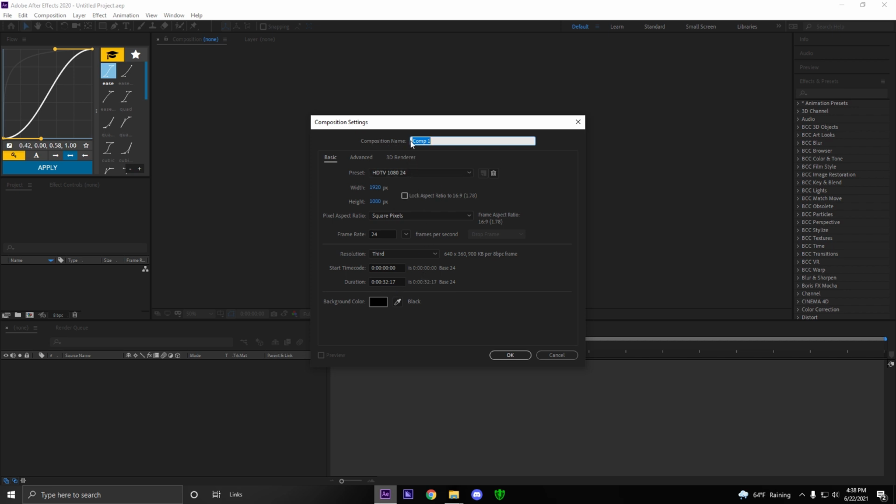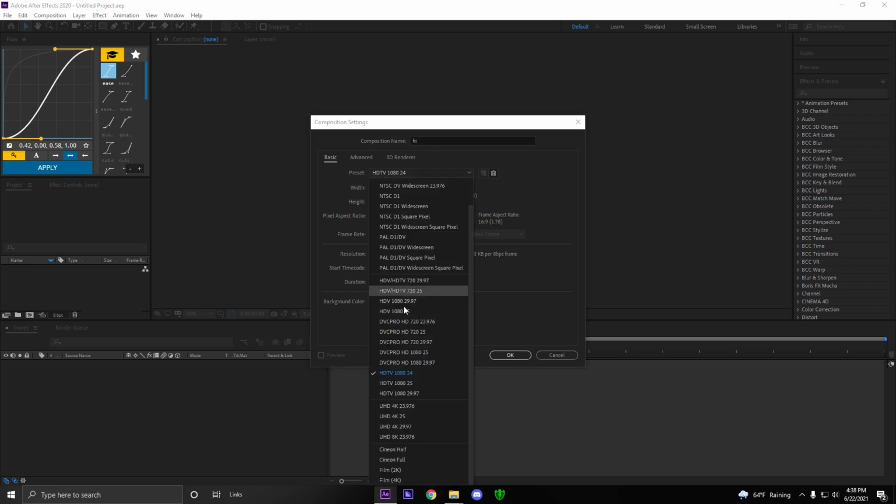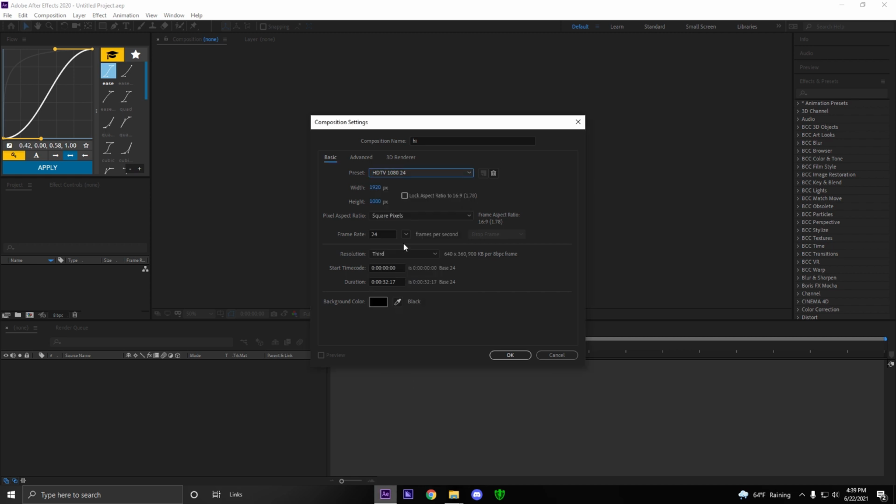There's composition name, which is going to be the name of your project file. I just want to name that Hi. Then they have presets for the type of video you want. I like to do HDTV 1080p 24, but many people also like to do UHD 4K 23.976. Basically the difference between these two is that one resolution is 1080p and another resolution is 4K. But for now we're just going to do 1080p because that's easier. You'll see the frame rate's 24 frames per second, and here's the resolution for 1080p.